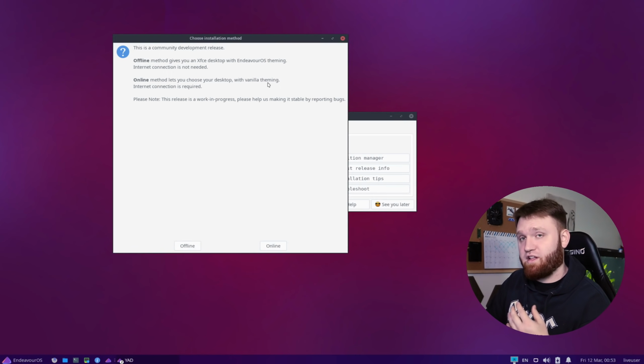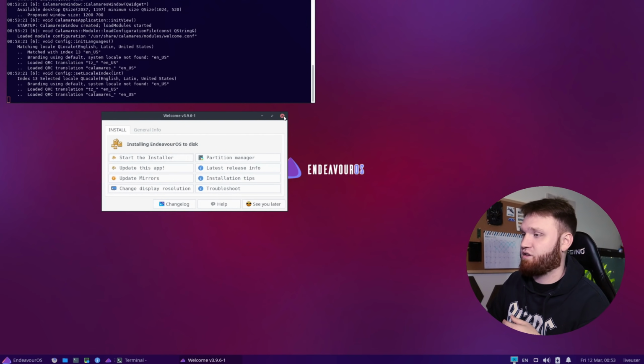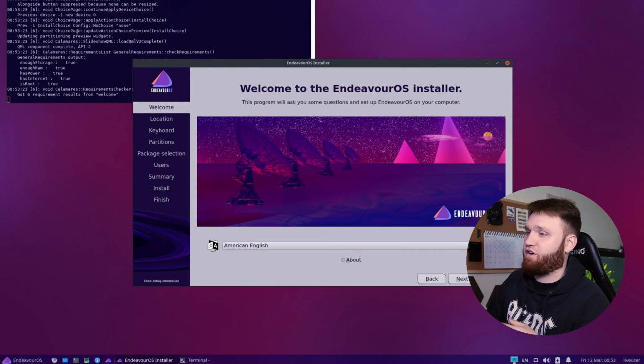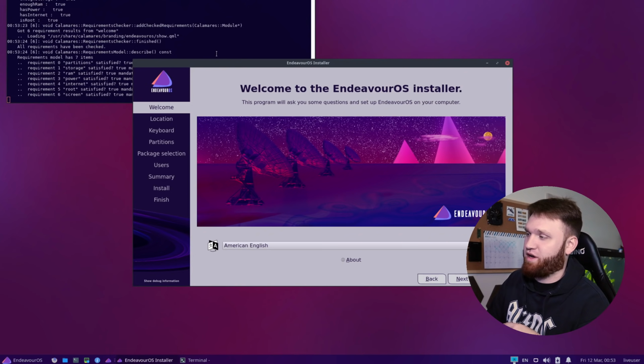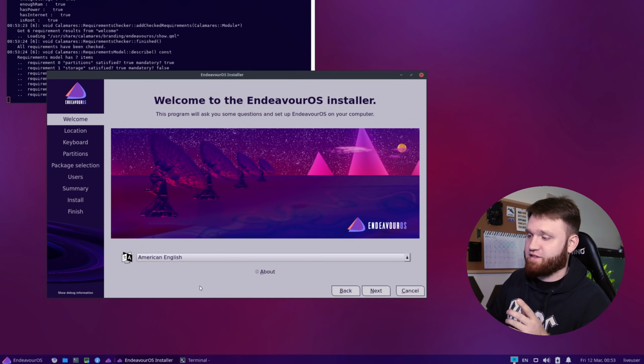If you want to install any other desktop environments through this actual installer, you're going to want to go with the online method and make sure you actually do have an internet connection. So it's going to open up a terminal here, and this is just a visualization of what is going on in the back end with this installer. So here, we're going to go through the installation process.